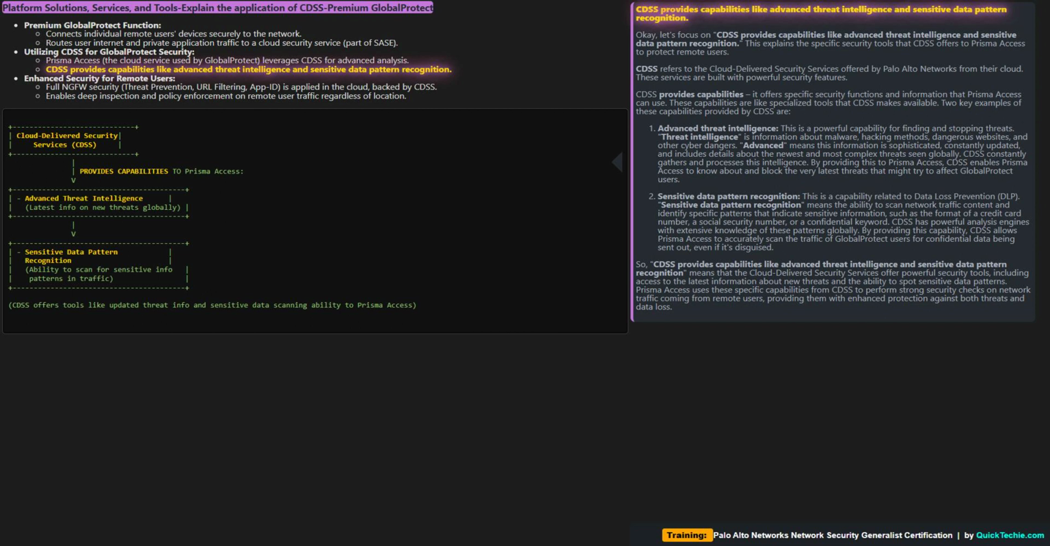2. Sensitive Data Pattern Recognition. This is a capability related to data loss prevention, DLP. Sensitive data pattern recognition means the ability to scan network traffic content and identify specific patterns that indicate sensitive information, such as the format of a credit card number, a social security number, or a confidential keyword.